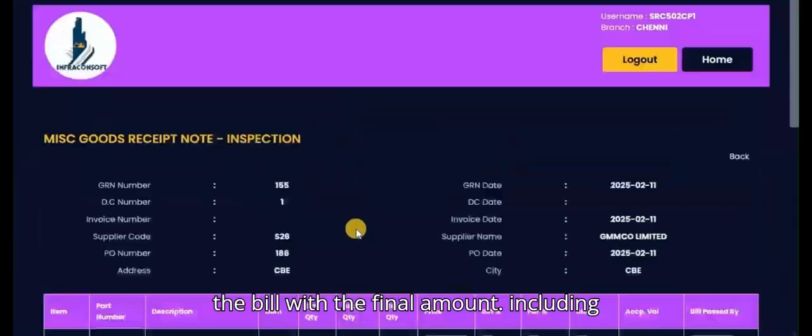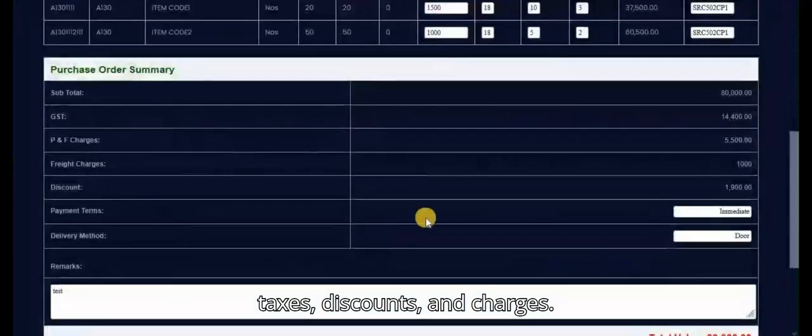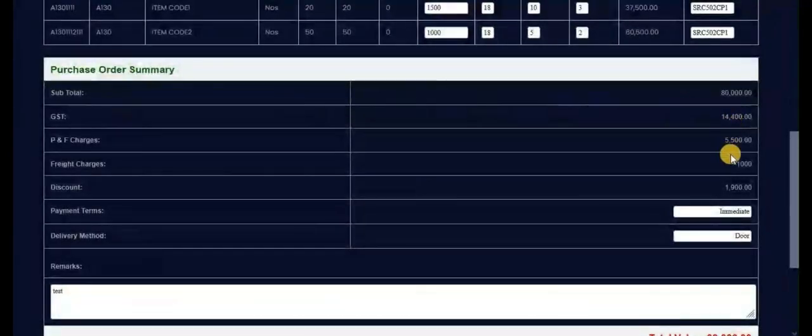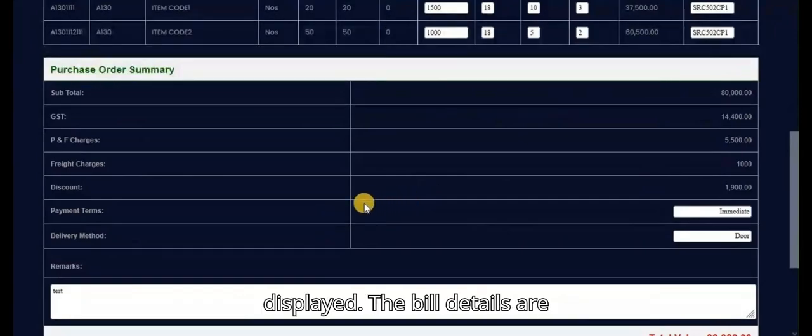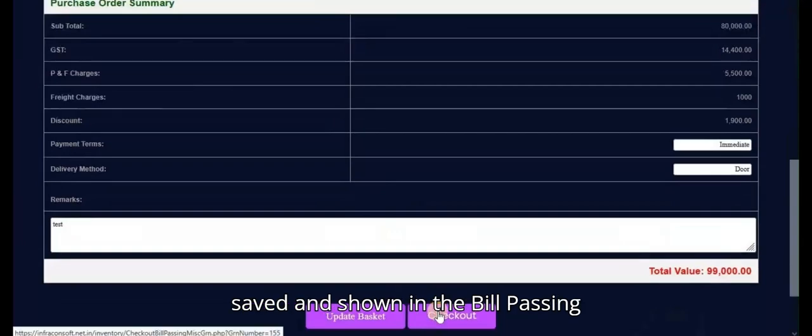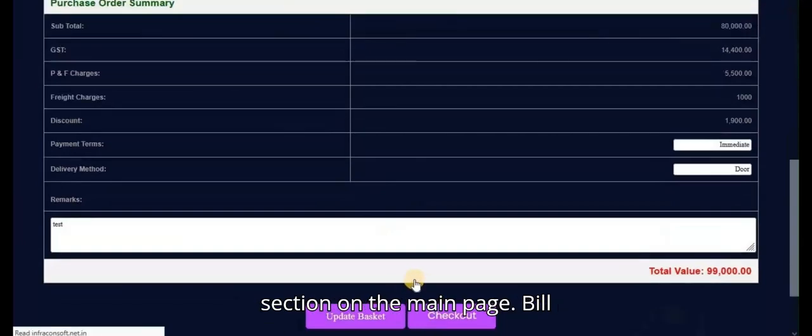The system will auto-generate the bill with the final amount, including taxes, discounts, and charges. Bill display. The final bill amount, including all applicable charges, is displayed. The bill details are saved and shown in the bill passing section on the main page.